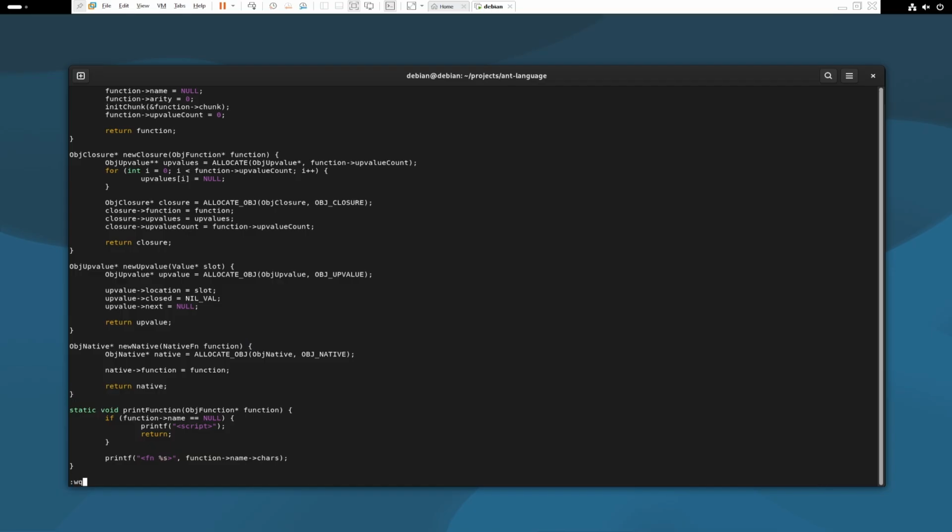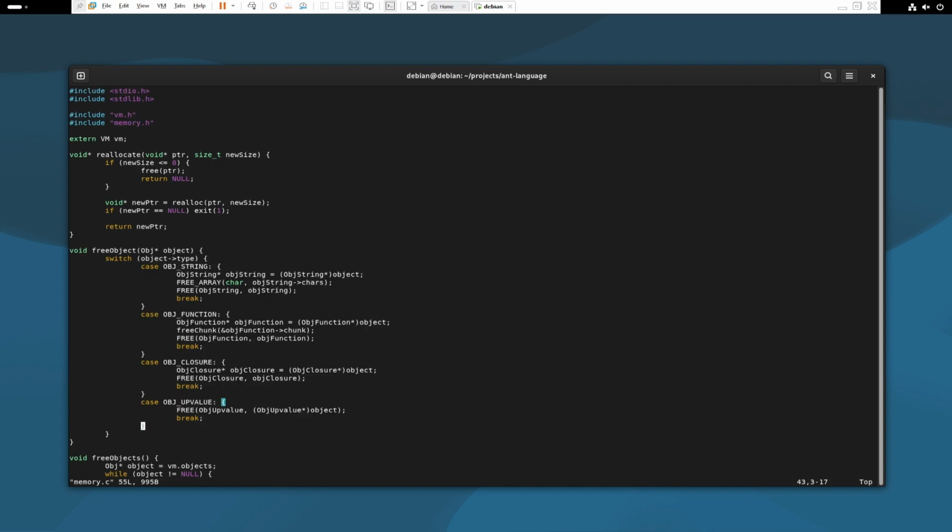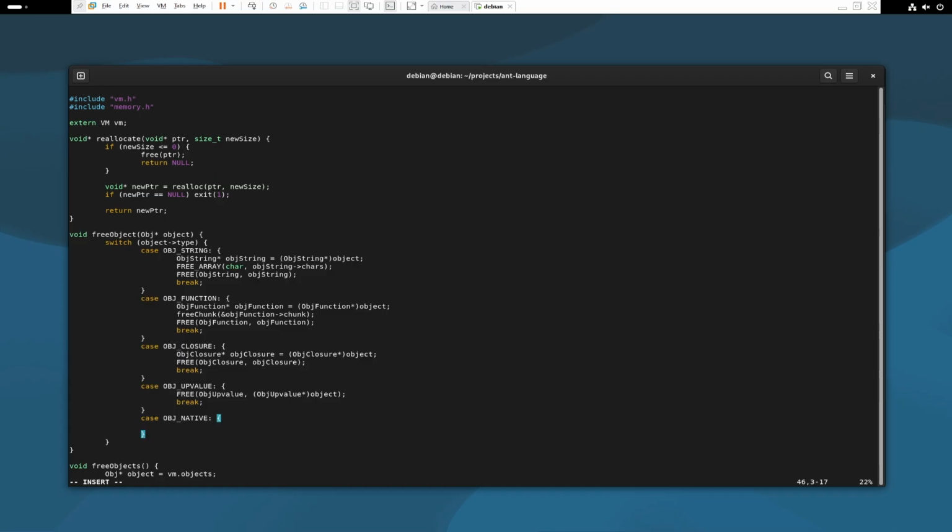So let's go to memory to free the memory from the native object, case object native, and I will free objects native and objects native object. And let's break. So that's it.